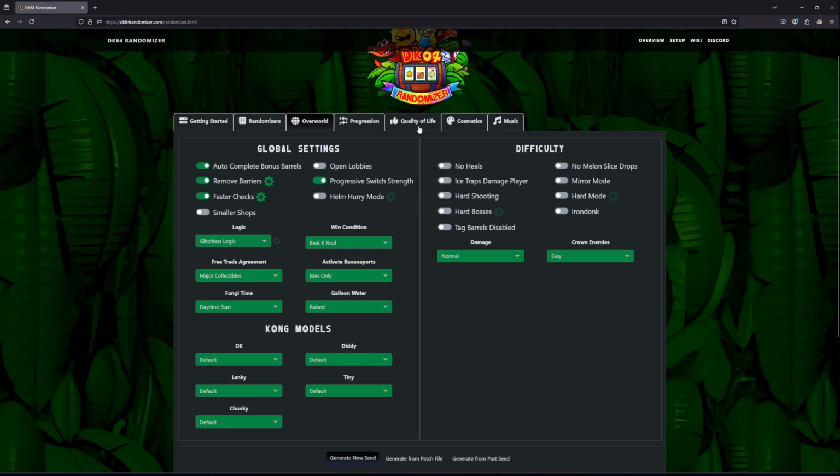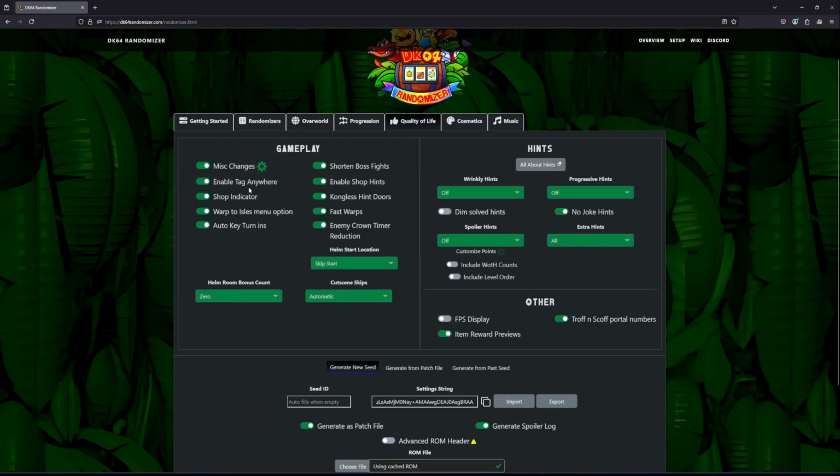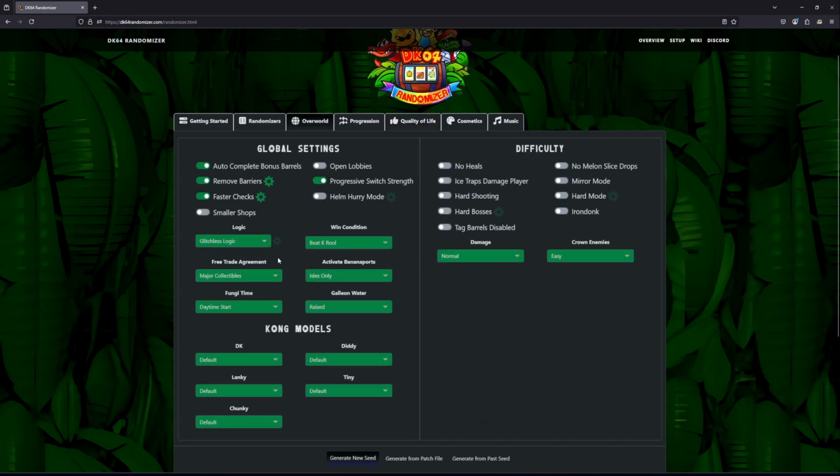And the reason why this is really important is because we also have Tag Anywhere on. Tag Anywhere is, I think, the most popular setting, probably the most renowned setting, even prior to DK64 Randomizer, where you do not need to jump into tag barrels to tag to another Kong. You can simply press left or right on the D-pad, and you will be able to cycle through whatever Kongs you have. Turning this off, as well as turning the other off, would effectively quintuple the logic in the game. So don't turn those off. Do not ever turn those off. It is effectively programmed to always have those two things on. So keep those on.